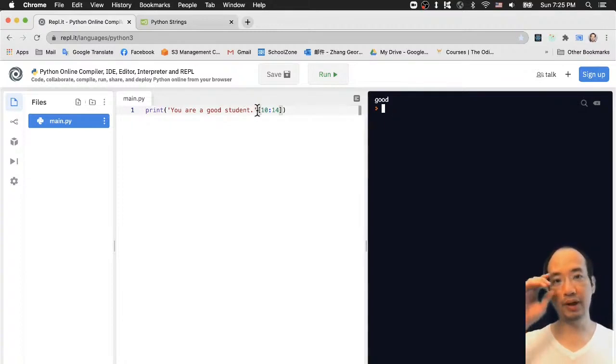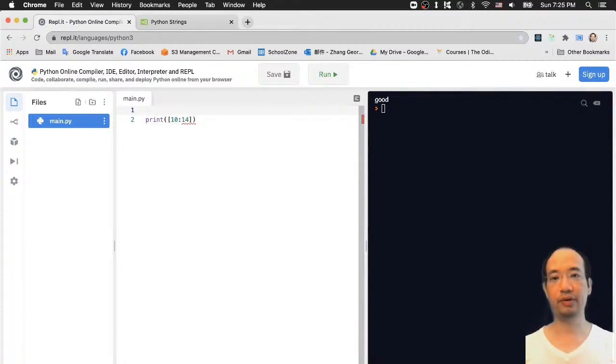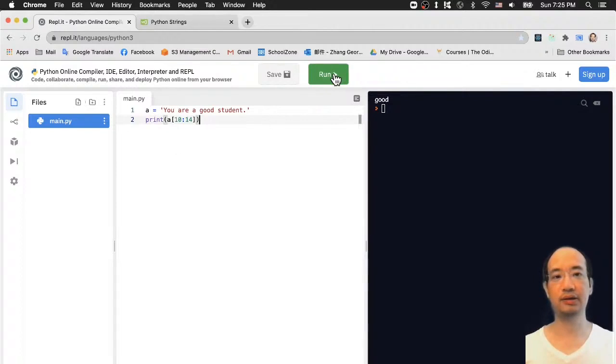Like what we learned before, we can put this sentence into a variable. You can cut and paste, and put a variable here. Before here, you have A equal to this sentence. We call it a string. So you just put the A here. The A is a variable. It has this sentence. So once I click run, you still get the good in here. All right.